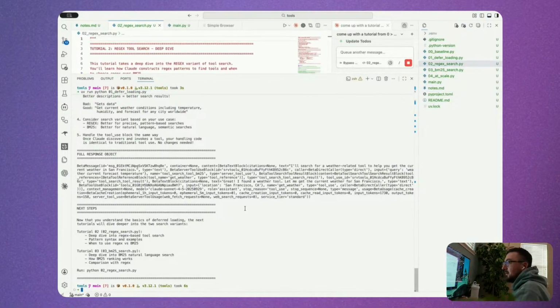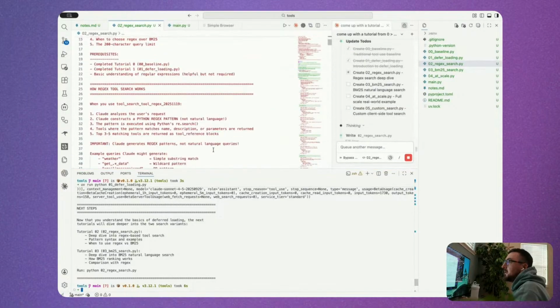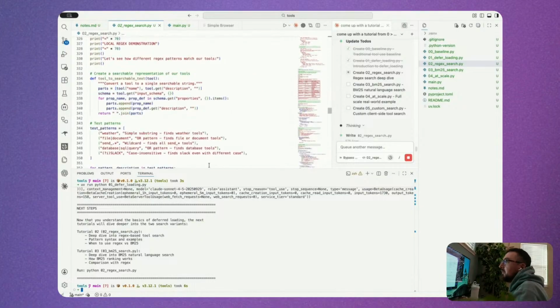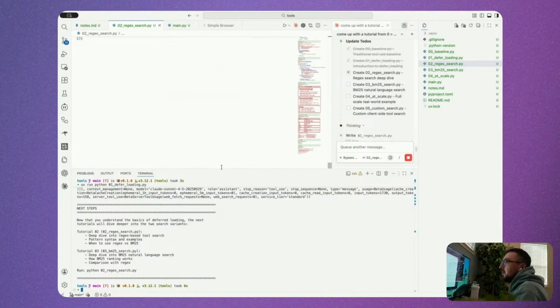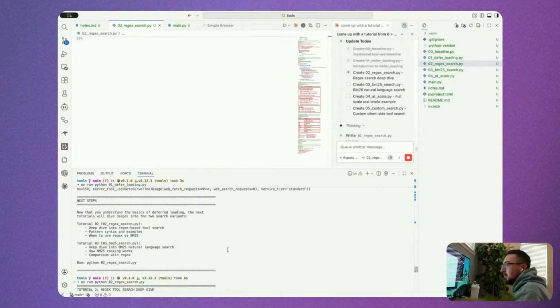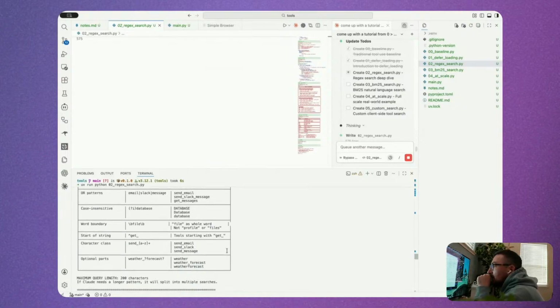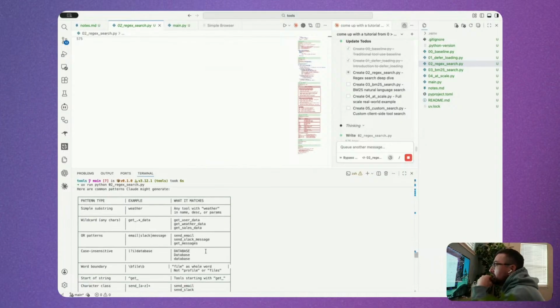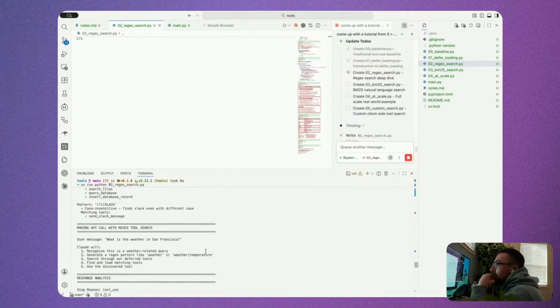Let's see what it does. So we now want to run regex search. We basically just changed the variant. I assume it just changes the variant, provides some tools, and outputs the thing back. Okay. UV run Python regex search.py. Understanding regex patterns. Here are common patterns. So they regex match the patterns. Interesting.